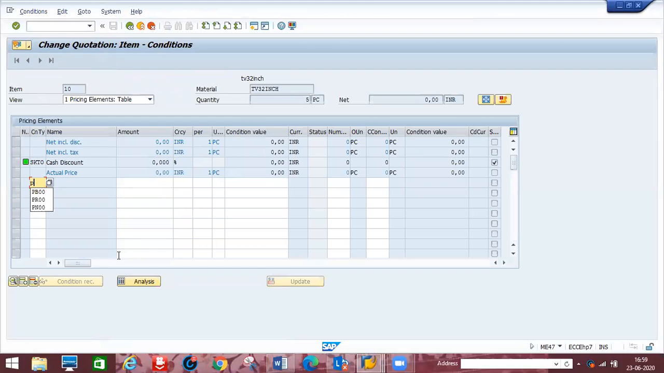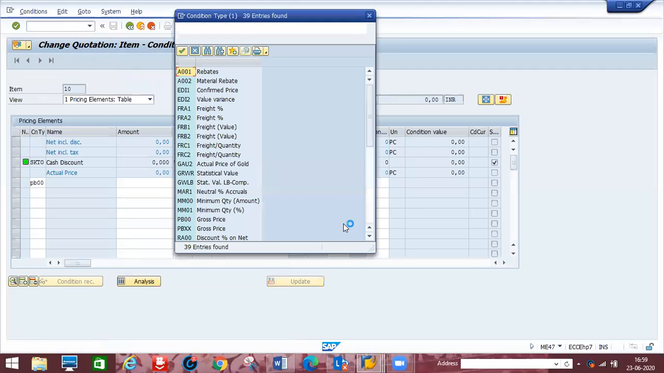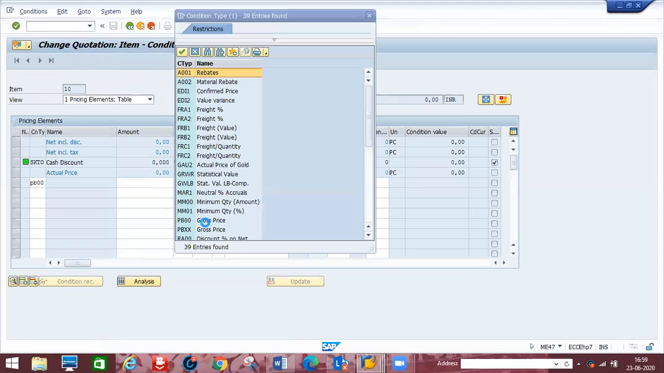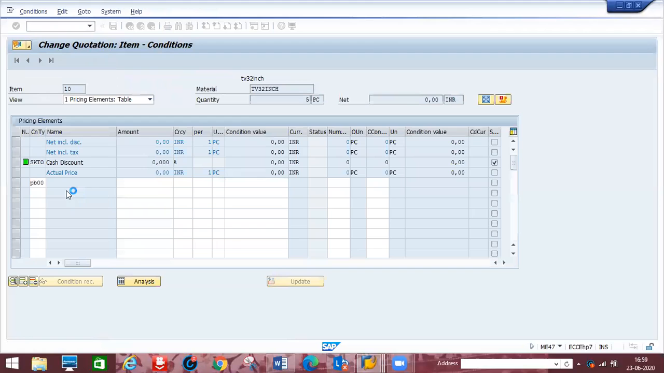Here PB00 is the standard price, gross price. We need to select it here. Understand, right? This is PB00 gross price. In the info record we discussed PB00 gross price. Just enter 25,000 rupees per TV from the vendor.